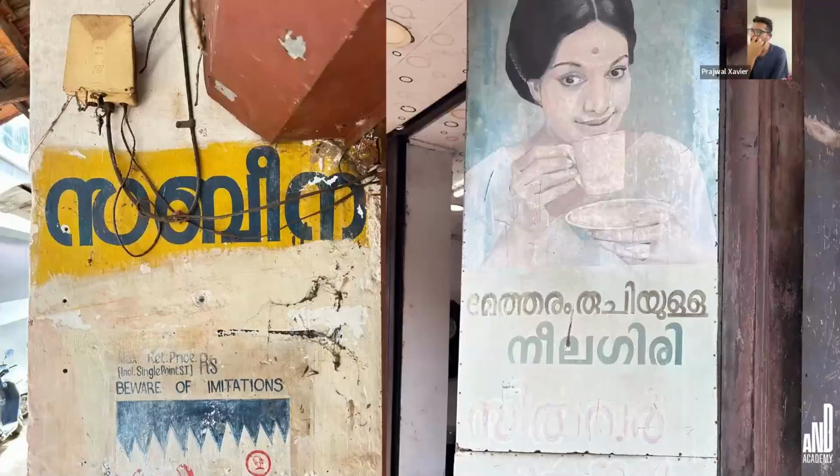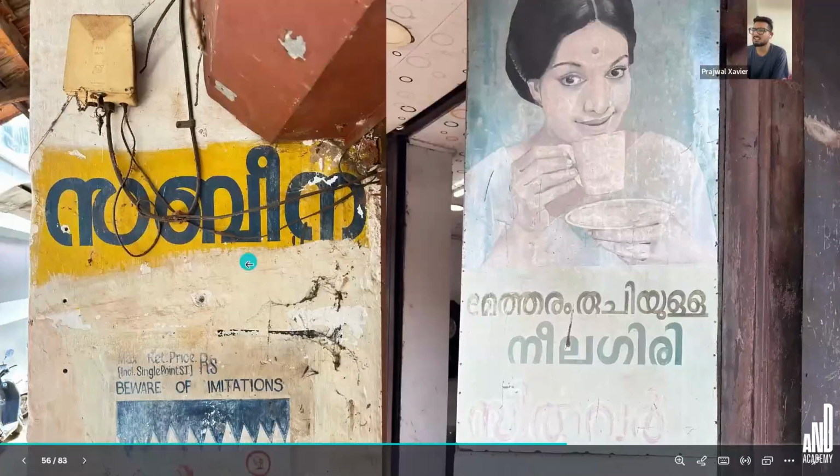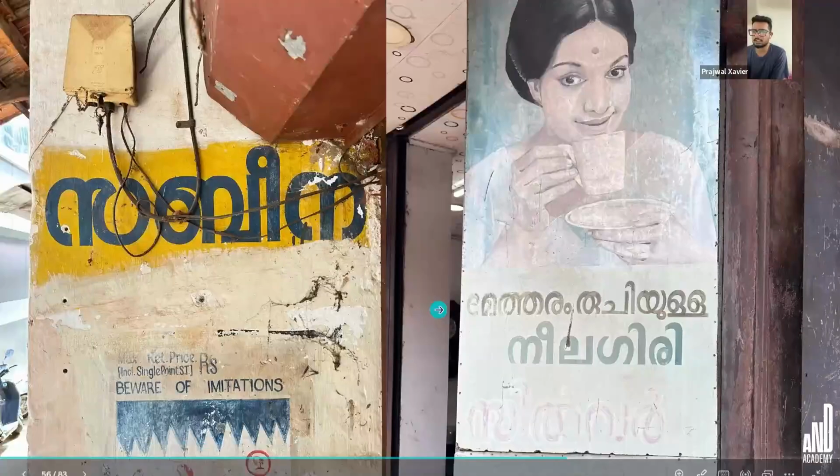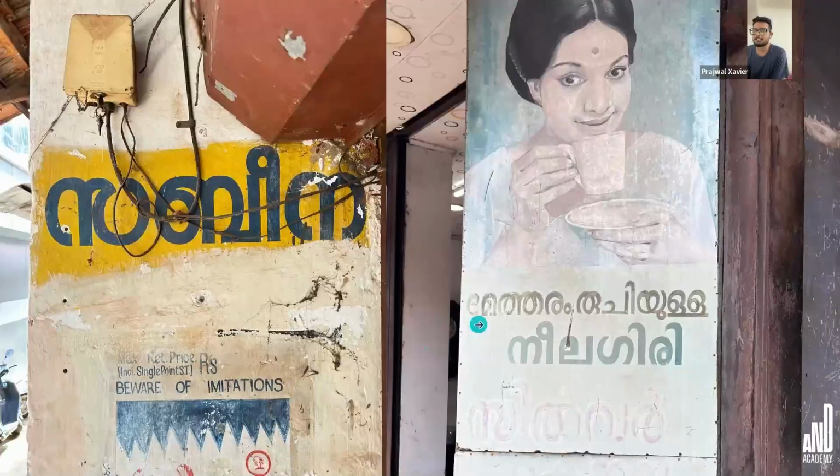Yeah, these are some trends which existed here. They hand painted the entire product onto a wall. Like this one is from a brand called Sabina washing powder, and this is from a tea powder, coffee powder. So they copied how the brand looks onto the wall. Before flex and all, the business was going like this.